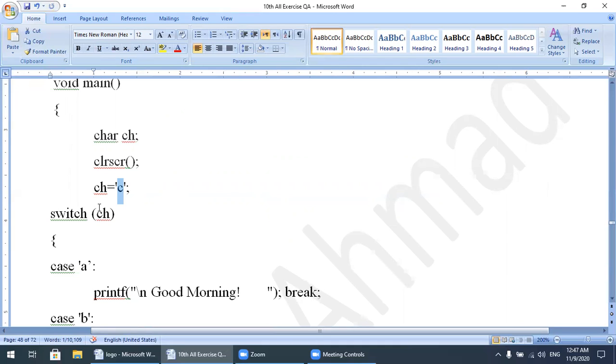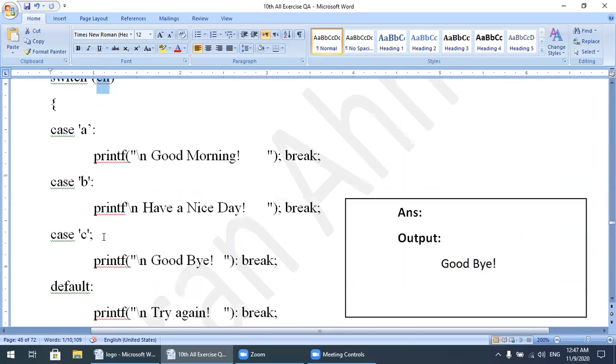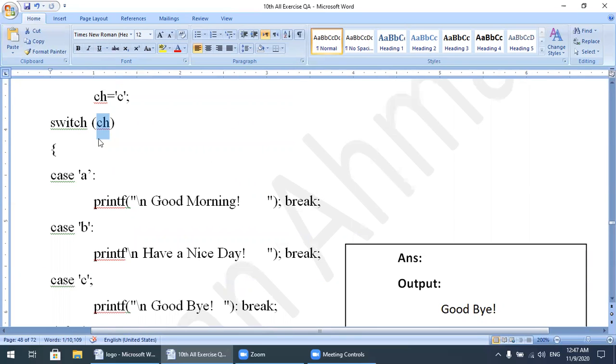Now ch has the value c. Switch ch, so we are going to check the cases. I told you the switch statement works on an equality basis. So c is equal to a? The condition is false, so control will not transfer over here. c is equal to b? This condition is also false, so the control will not transfer over here.